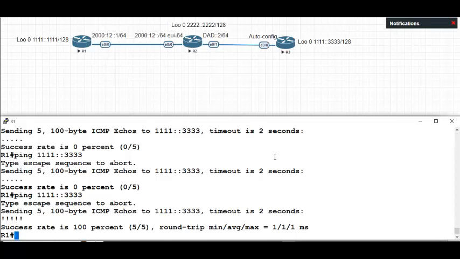Static route is over. You want me to try anything in the static route? Any changes you want me to make? Please let me know, I'll do the changes. If not, we need to move to the next level.